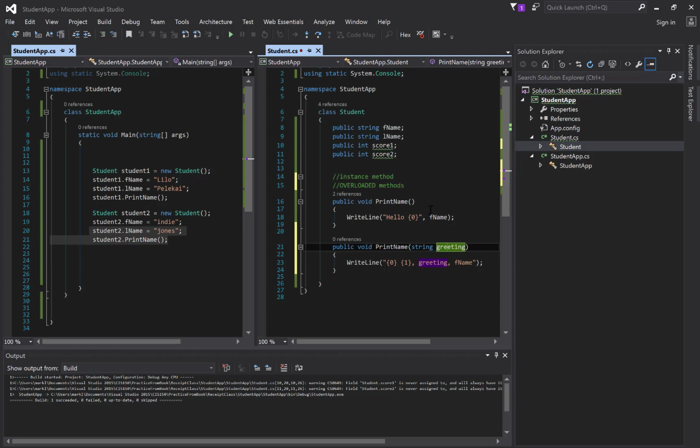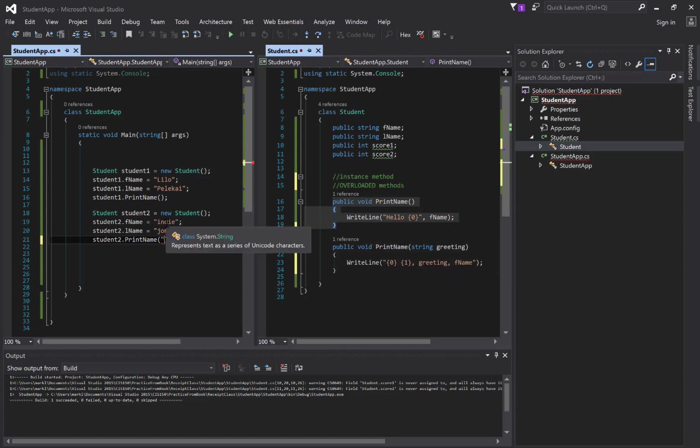In other words, these technically are different because this print name method is expecting to receive a string that it's going to call greeting. This particular method is not receiving any parameters. So if I were to run, let's see, we'll do two separate ones. If I have student one print name and I don't send any data over, the compiler is going to say, let's see, which print name should I run? Well, they're not sending any data. This method isn't wanting any data, so they must mean this version. If we instead send over a string, which I'm thinking is greeting, so we'll say hello.